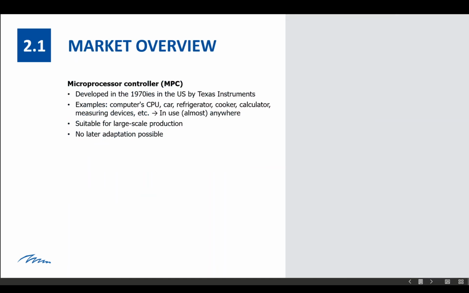The microprocessor controller, MPC, was developed in the 1970s by Texas Instruments. Examples for microprocessors are computers, cars, refrigerators, cookers, calculators, measuring devices, etc., and used almost everywhere. It's suitable for large-scale production, so the only disadvantage is that we cannot adapt it later.